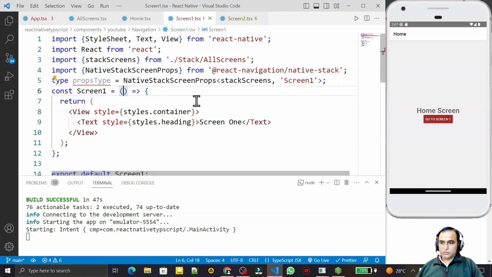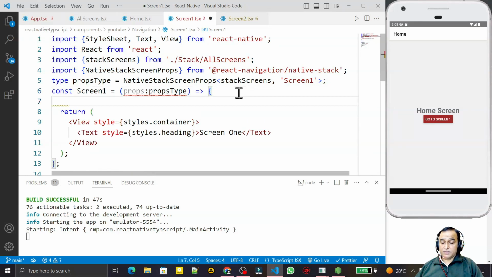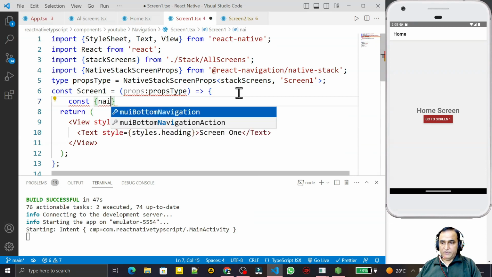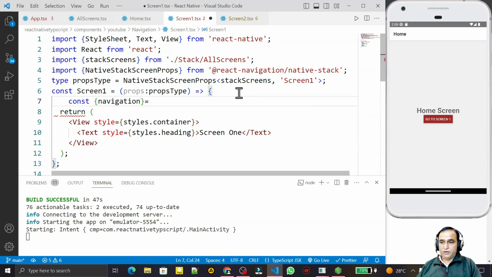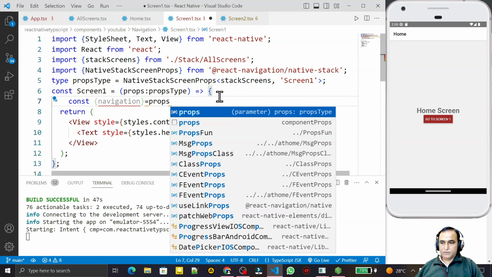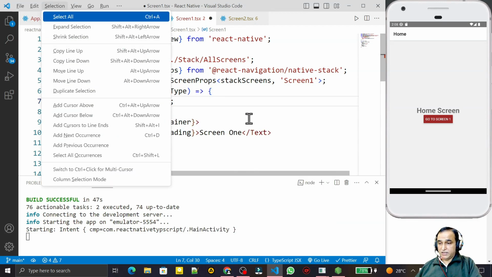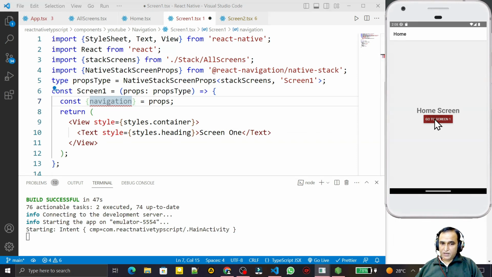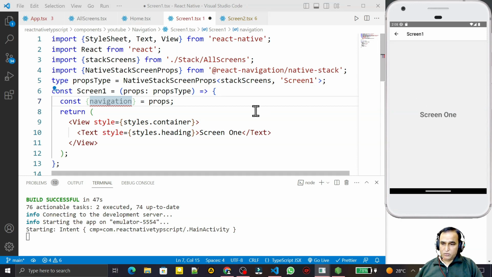Props type is coming. So here I need props, same, and I pass props type. This prop type is coming here. From this props I need to get navigator. So I say const, and I say navigation, and I need props here. So I do this, and I save this, do formatting. So navigation I am getting. From screen 1 I will go to screen 2. Suppose I click here, and from this screen 1 I have a screen 1. Now from this screen 1 I need to go to screen 2.